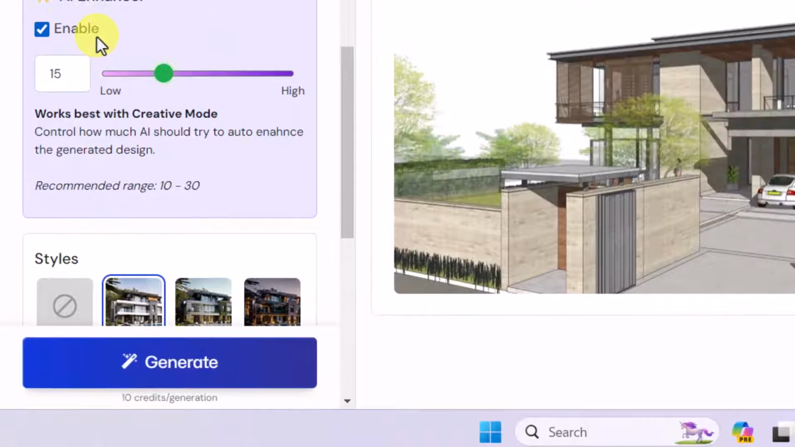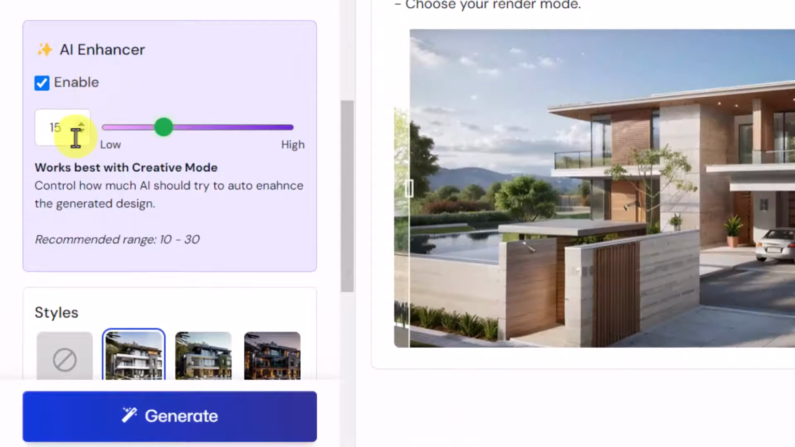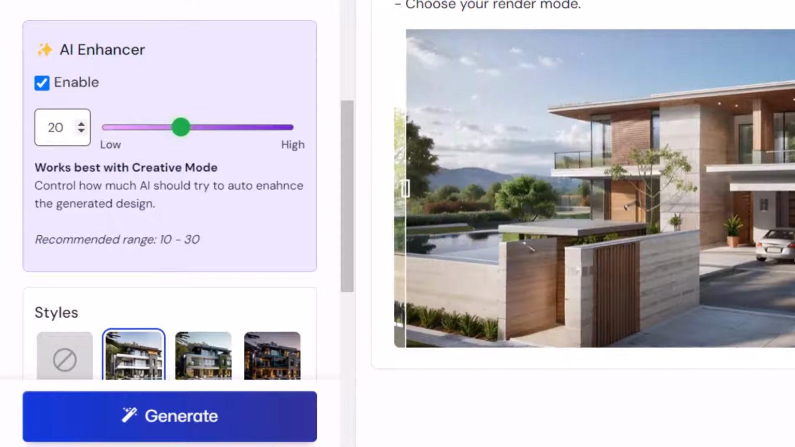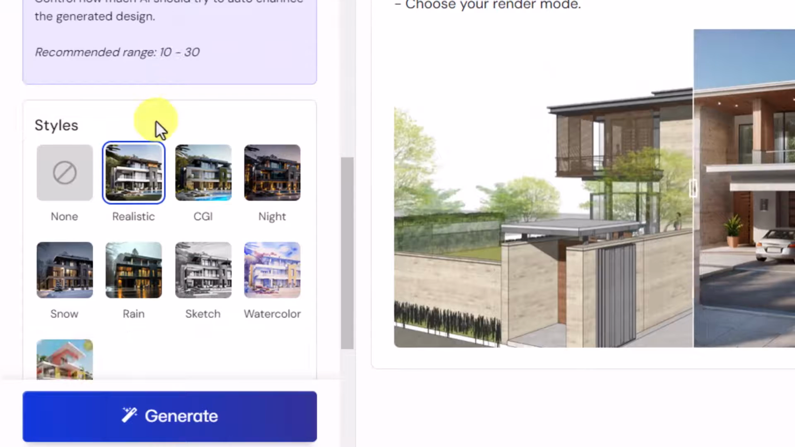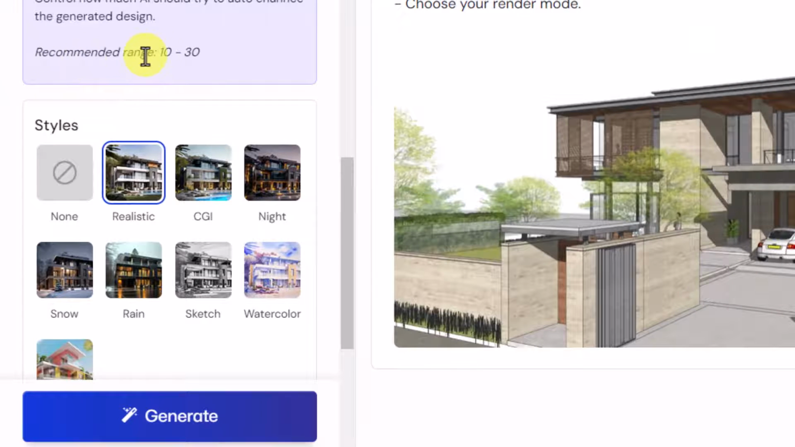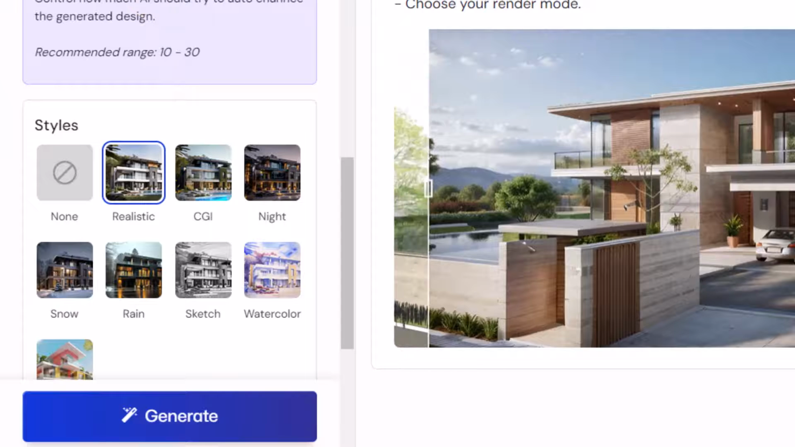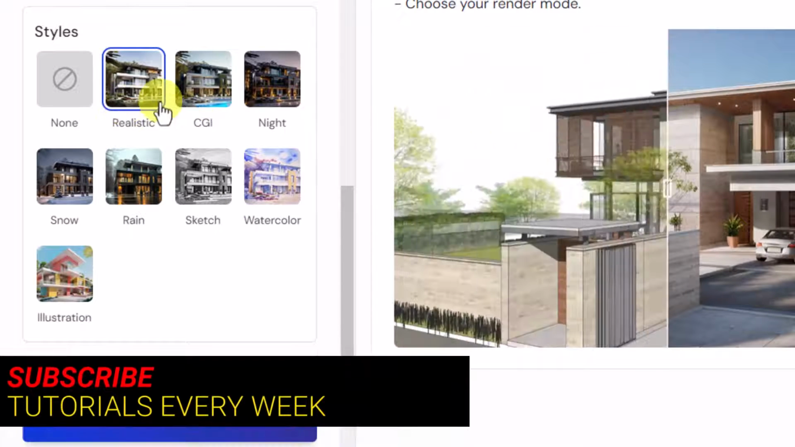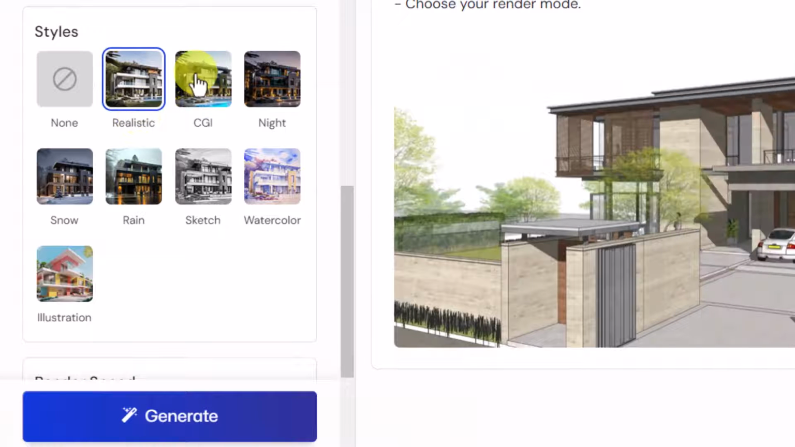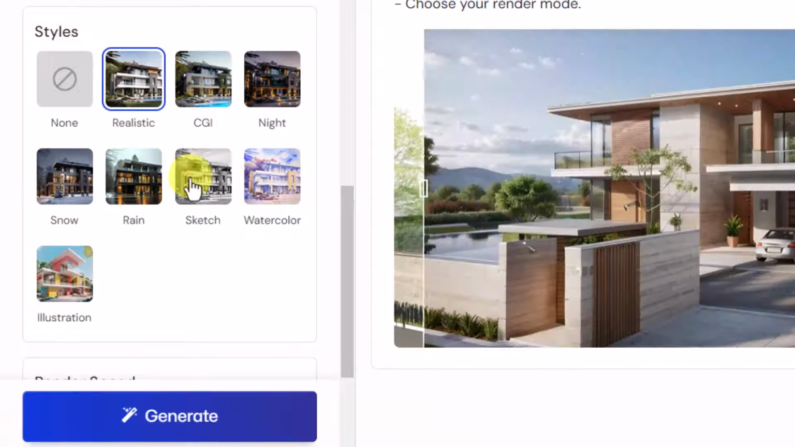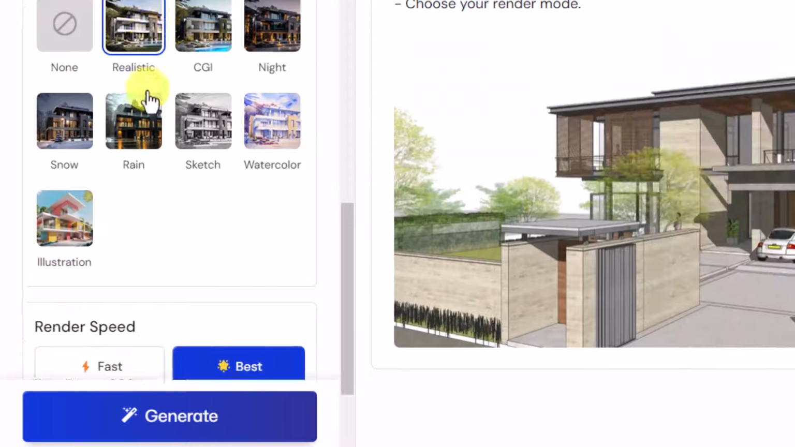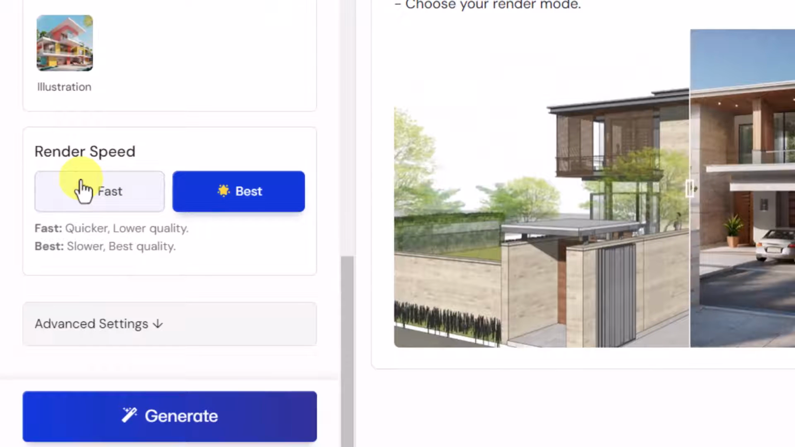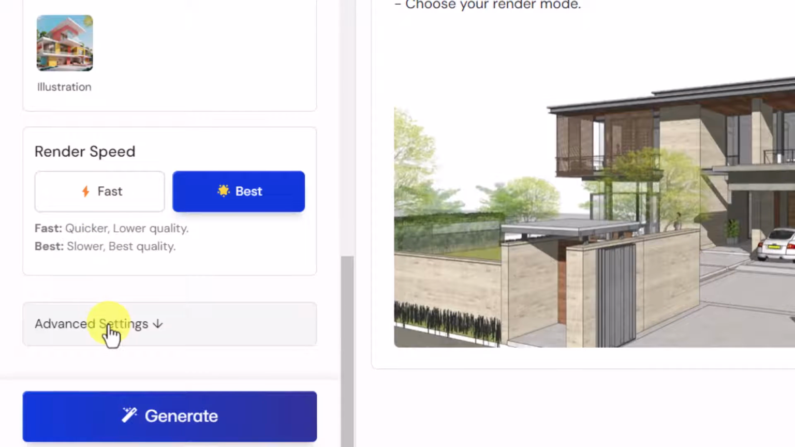It helps you to work best with the creative mode, but right now I only need to increase it a little bit, not too much, because I need it to work with my prompt. The recommended range is about 10 to 30, so it completely depends on you. For example, 16 is enough. And in the styles, we have multiple styles like realistic, CGI, night, rain, sketch, and some other things. I need realistic as the default mode. I need best rendering speed, not fast. And you can see the changes.